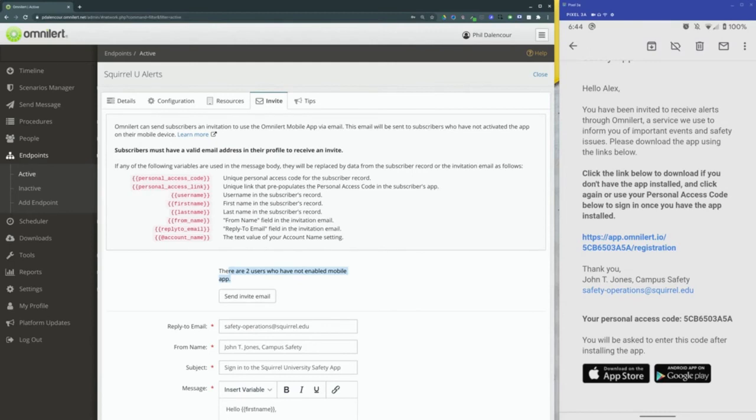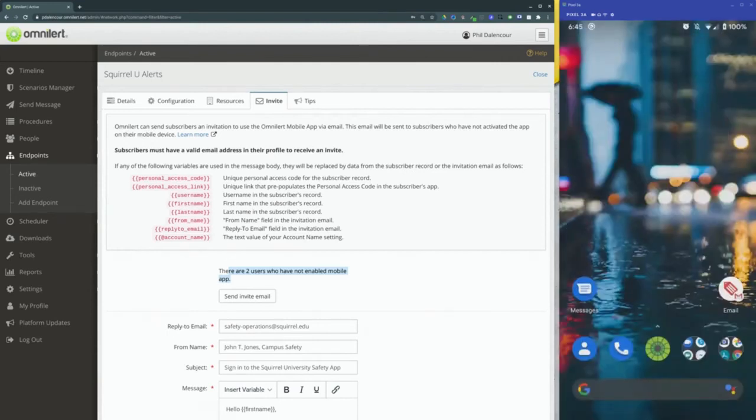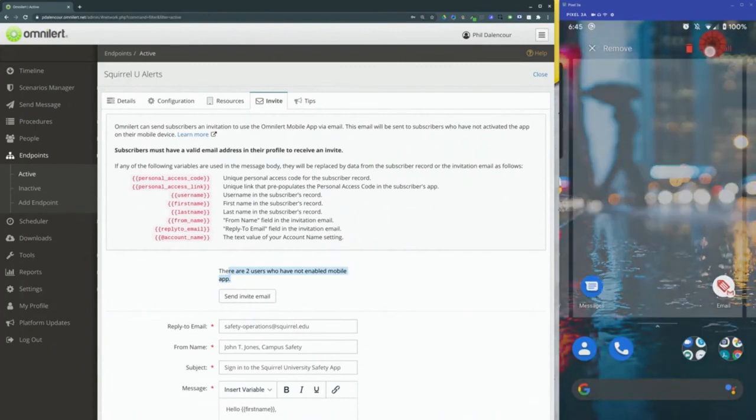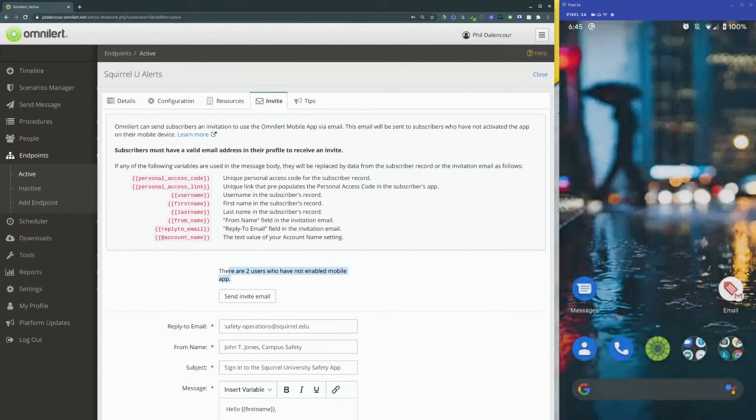And so with that, I'd love to show you just how we go about enabling 100% of the subscribers that you can reach today with all the capabilities of a mobile app, whether or not they downloaded it. So first things first, I'm going to go ahead and delete the mobile app from my device. At this point, I am definitely one of those people who have not yet enabled the mobile app.